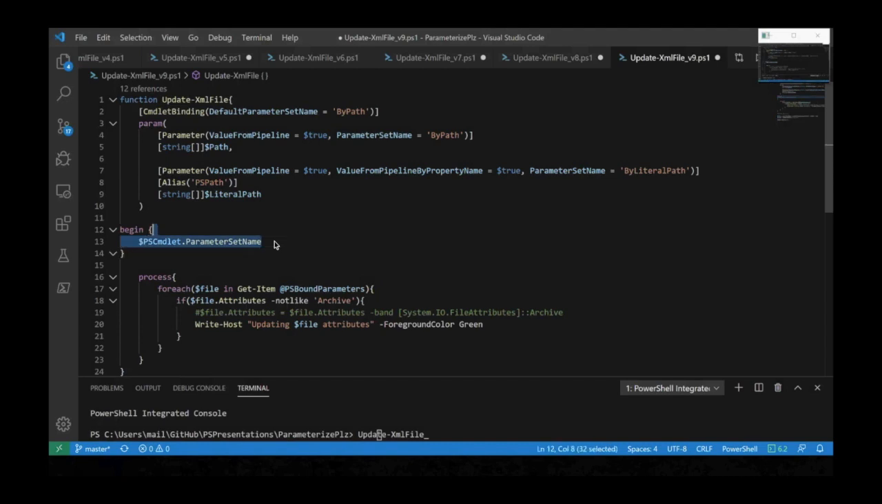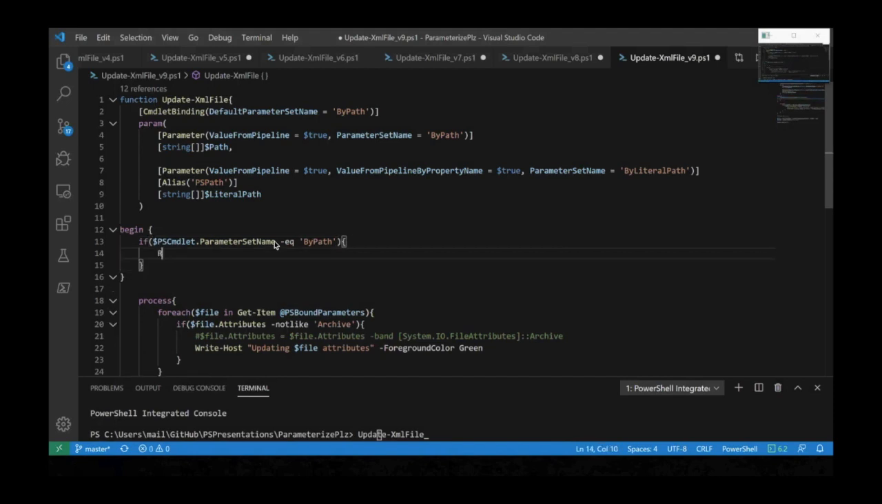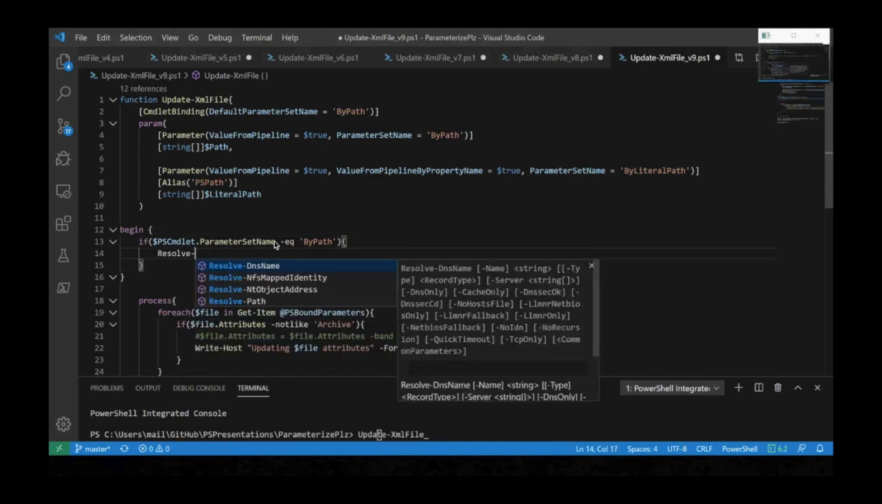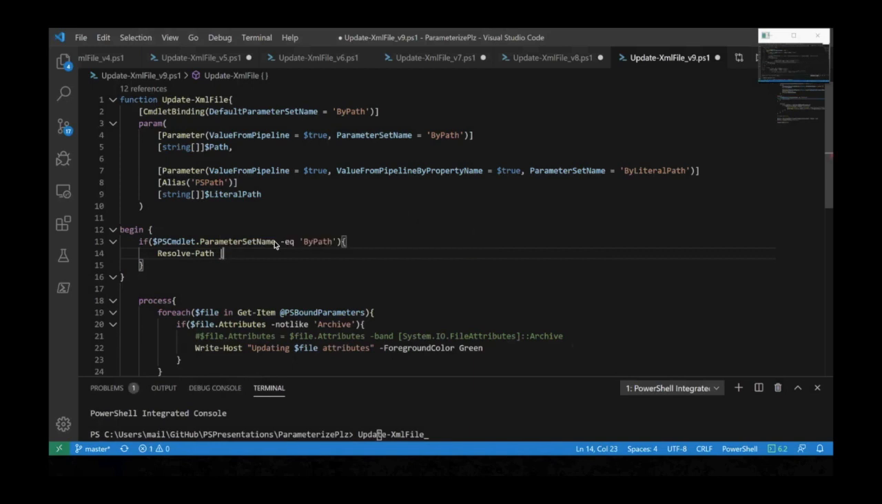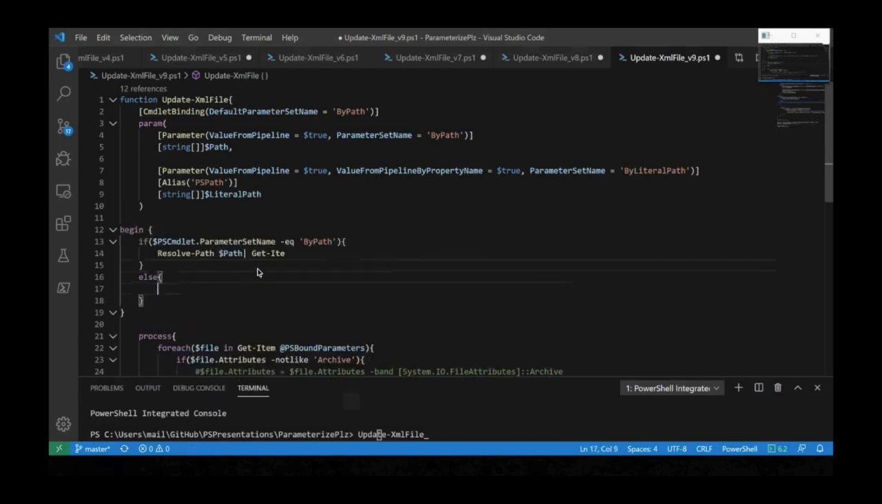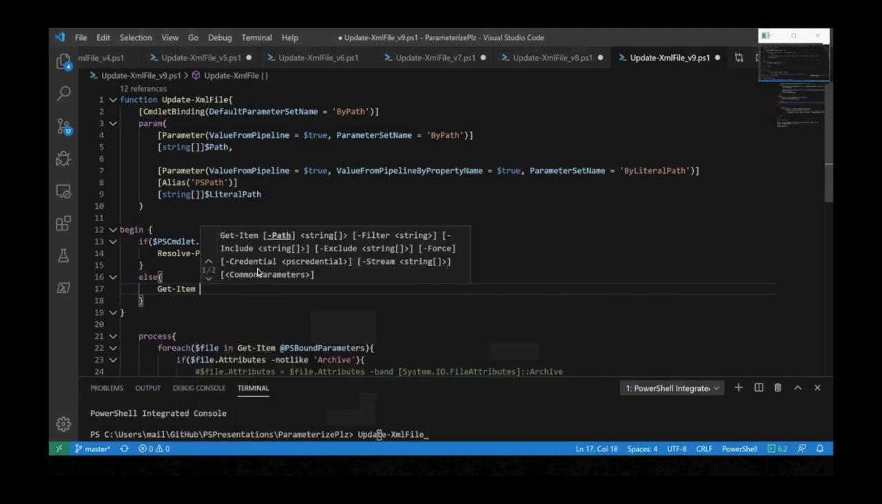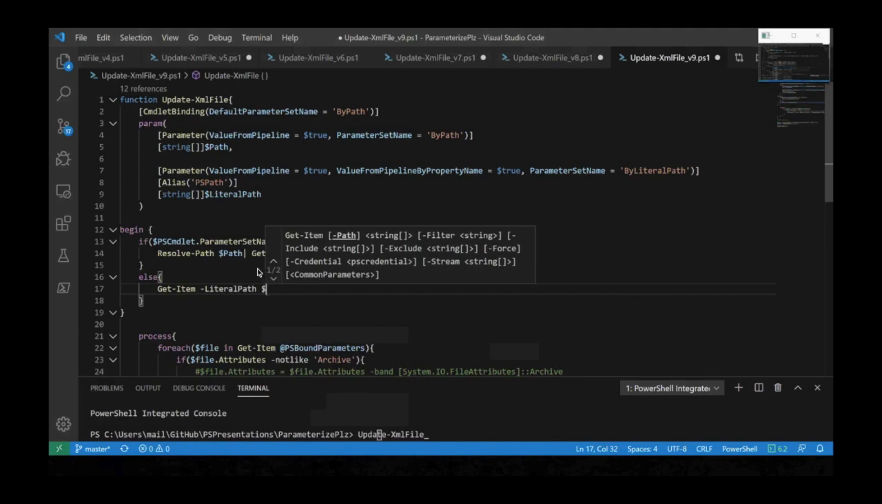The second thing is, I would do stuff like: if the parameter set name equals Path, then I'm going to do one thing down here. Maybe I'll do Resolve-Path, pass it the path, and then get item maybe. Then down here I would have a second branch for the other case where, okay, it's the literal path. I do Get-Item with the literal path.